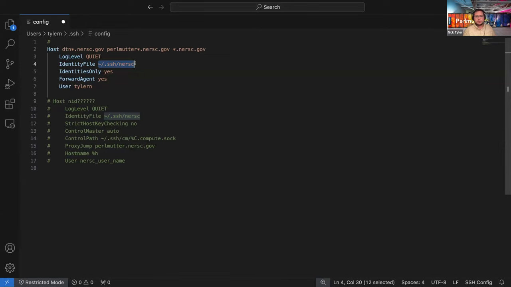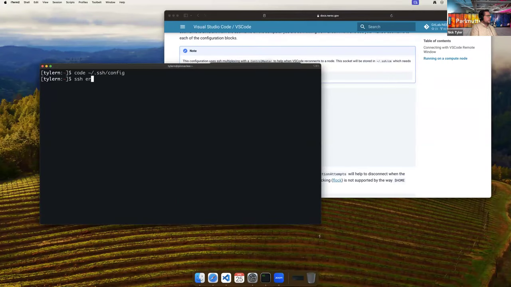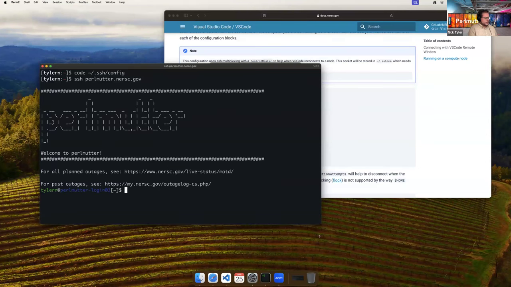Probably, if you're used to already SSHing in, then you have already been using this command to get this SSH key. I put a couple of different things here, which will take that SSH key and store it in a way so that you can easily jump around between different computers once you actually have it. And then I also just put my NERSC username here. That should let me SSH into Perlmutter. So I should very easily from the command line now be able to SSH to Perlmutter. And now I can get in.